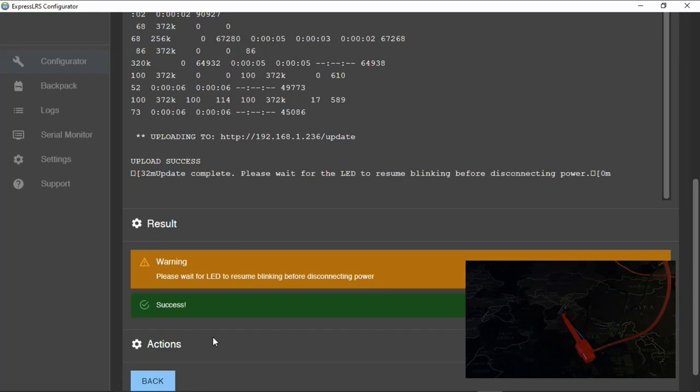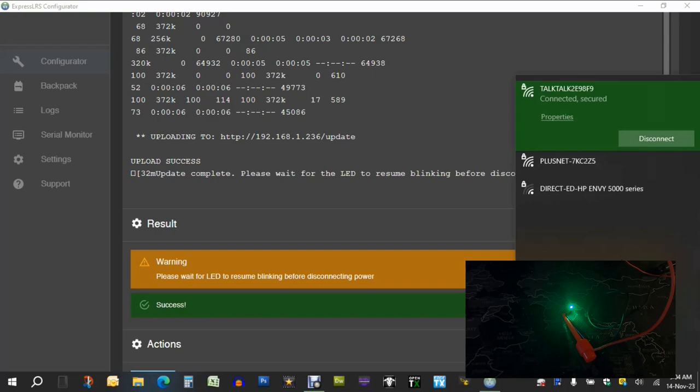So I should be able to turn my radio on. Welcome to HTX. Disarmed, trainer off. Now we'll turn off the power to reset it, and put the power back on again. And there we go, the radio is connected.